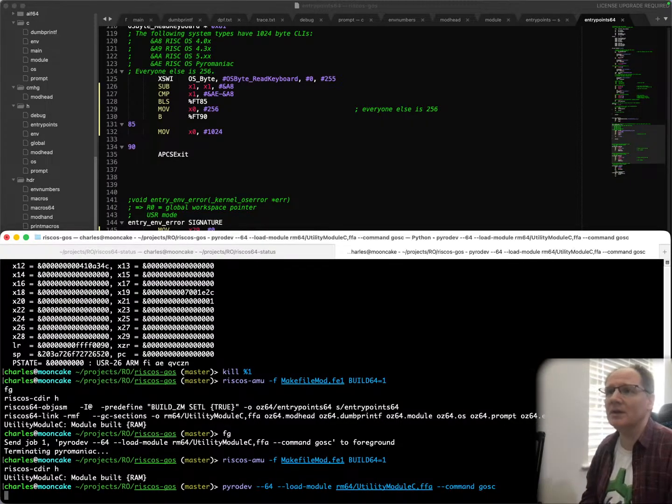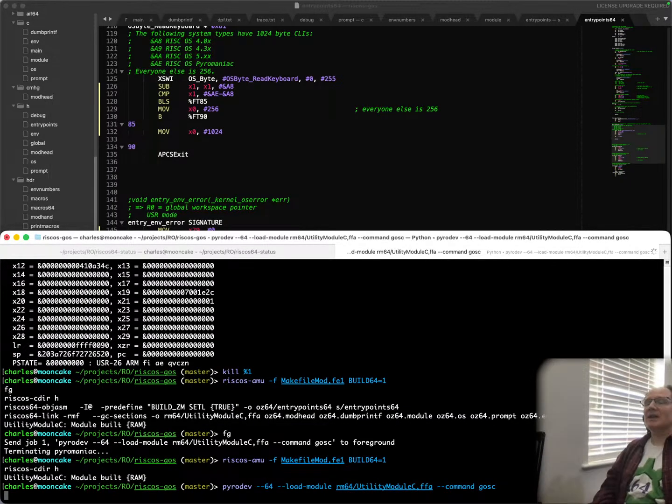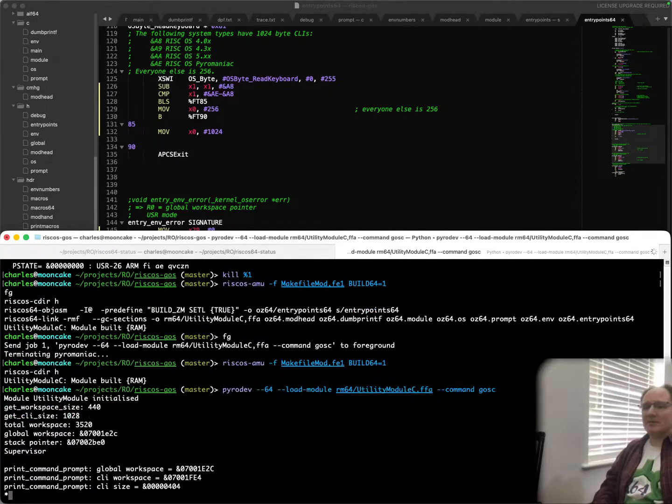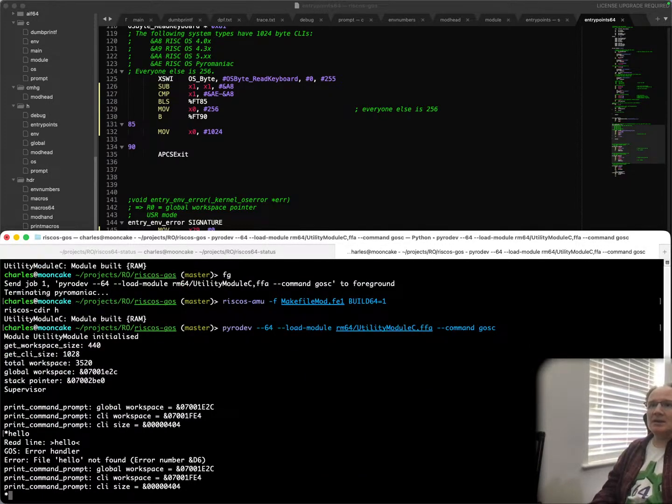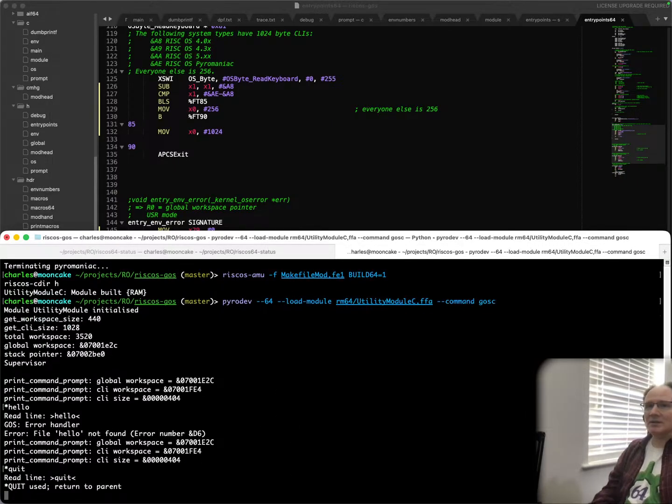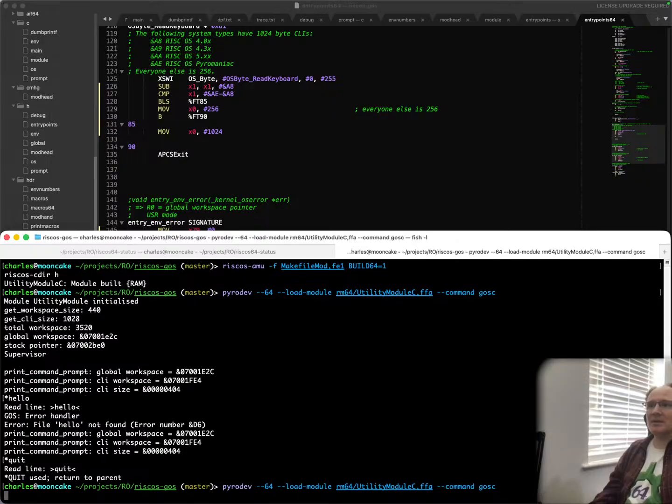Now let's go and run it. And I started doing that, but I've largely tried and kept everything the same. Error, hello not found, and then back into this code again. Quit. Quit use, return to parent.